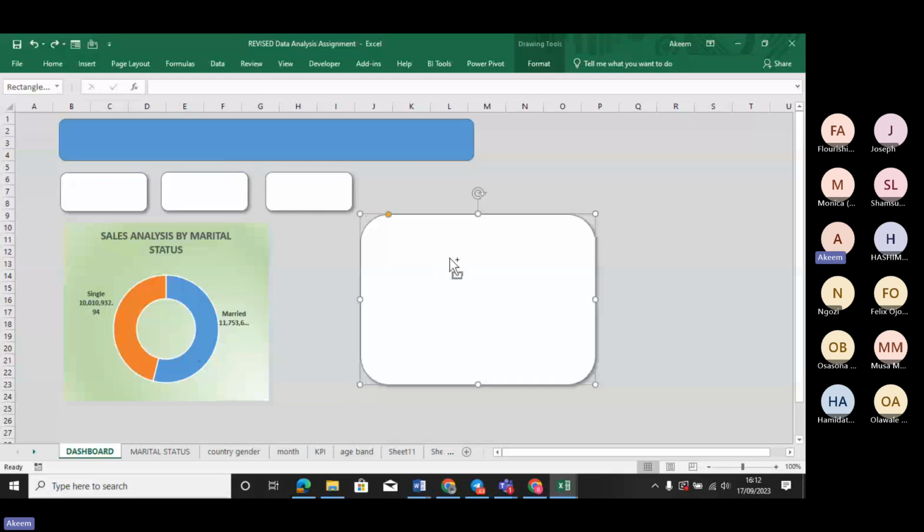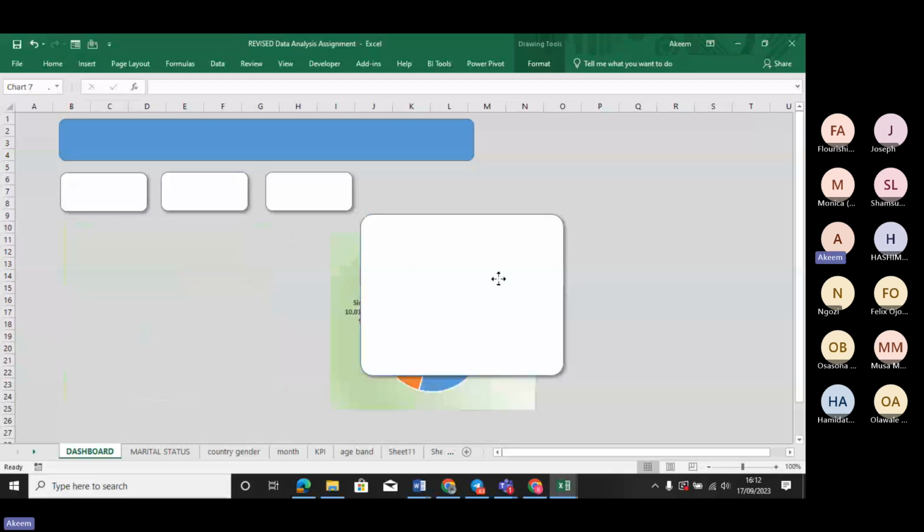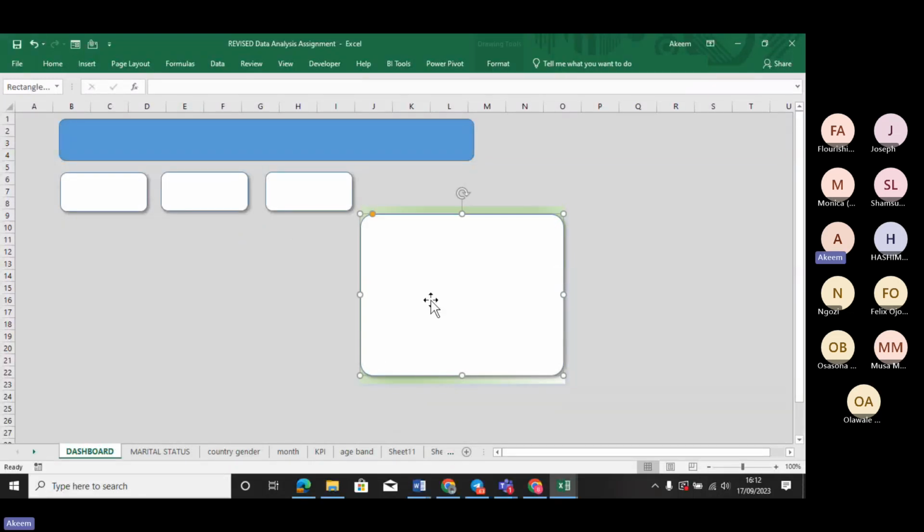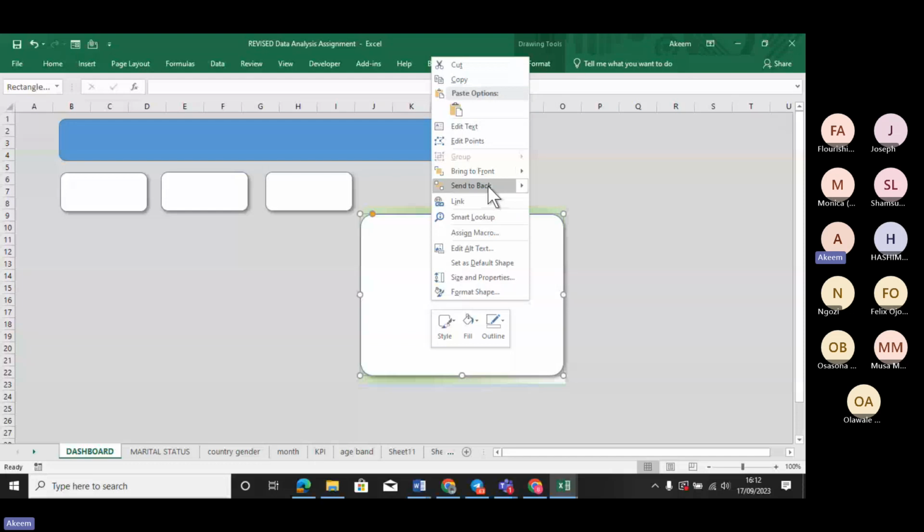I used this button. When I expanded it, this red button, after expanding it like this, I use this red button to reduce the curve edge. As it is now, I can put this one inside this place. I can put this inside this. I click on this. I take this one to back. Send to back.